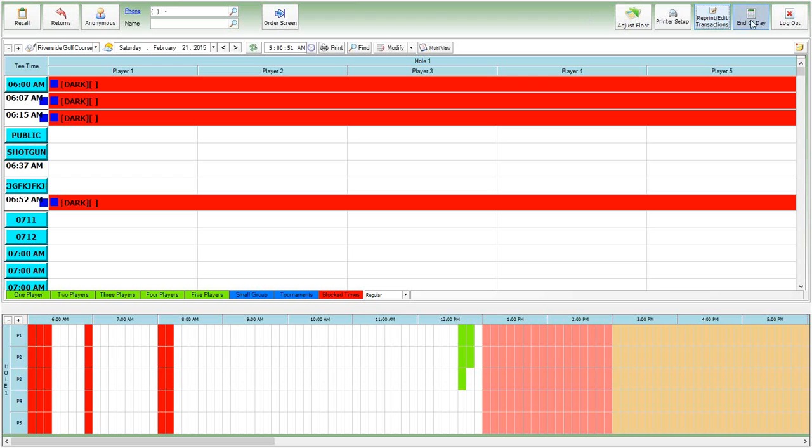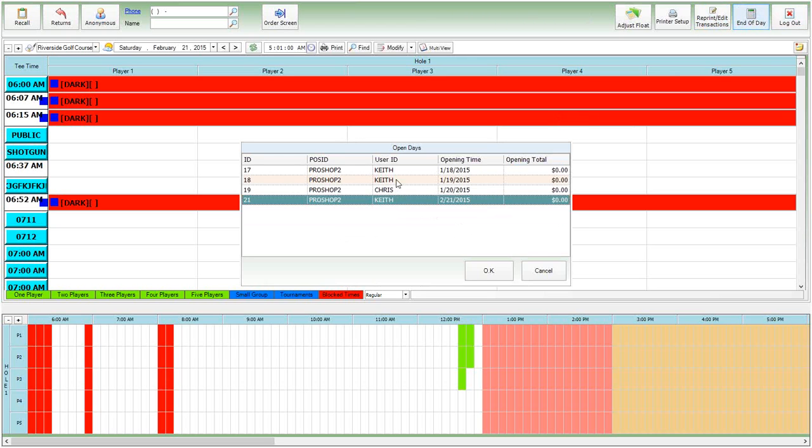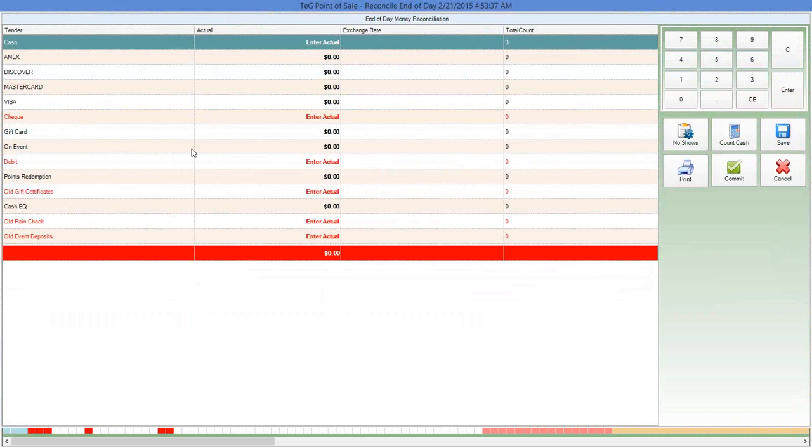Next we have end of day. This is where we will end or close out our day for each terminal. If you click on that, you can see some days have not been ended yet. So if we go into today, this is what end of day looks like.